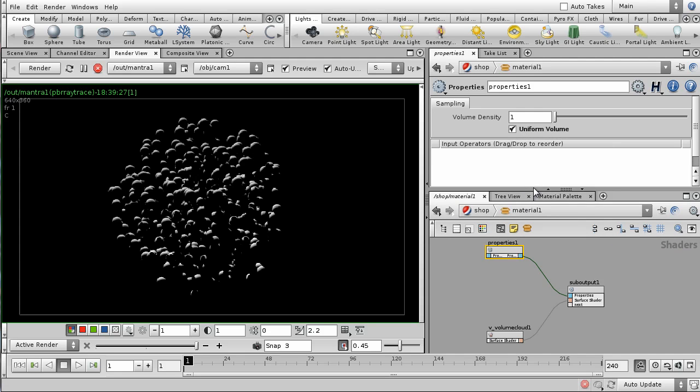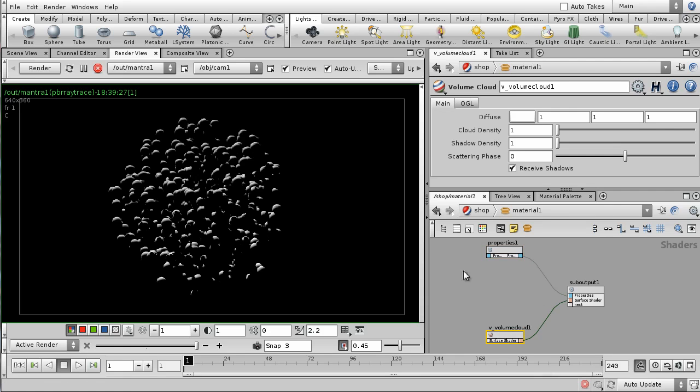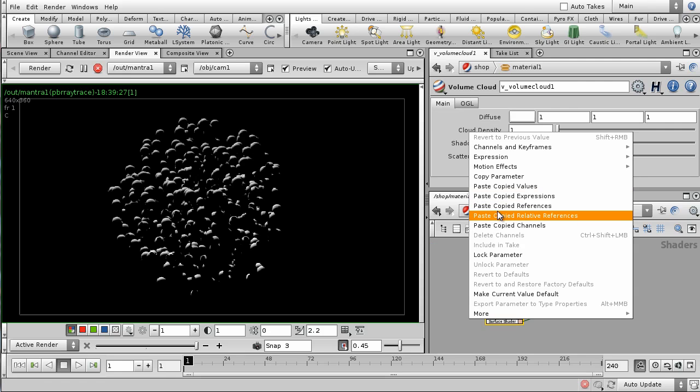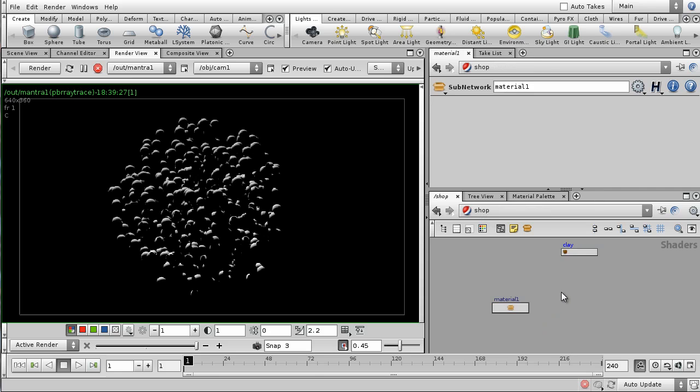The next thing I'm going to do isn't absolutely necessary, but it'll save you a little time. I'm going to take this volume density parameter and right click on it. I'm going to click on copy parameter. Then go down to our volume cloud, right click again, and hit paste copied relative references. This way our cloud density in the shader is linked exactly to our properties node. Now that I have that set up, let's jump up here and rename this material to spray.